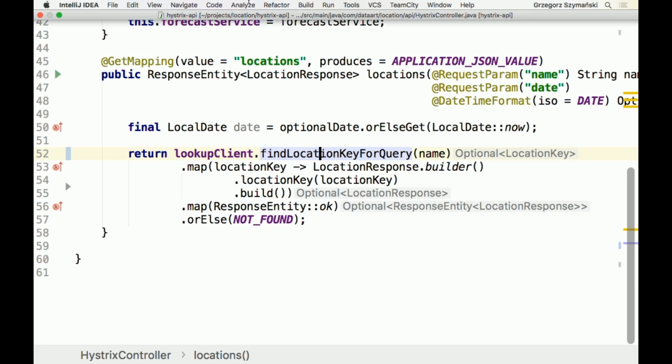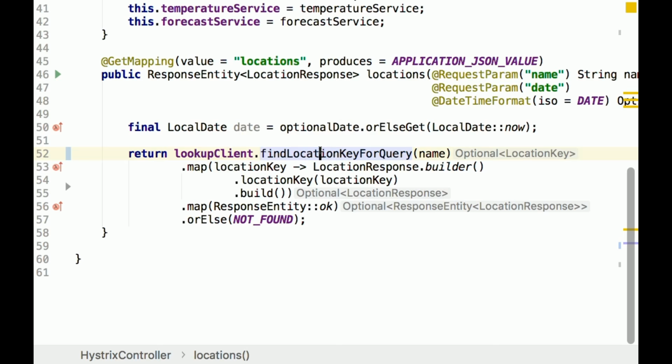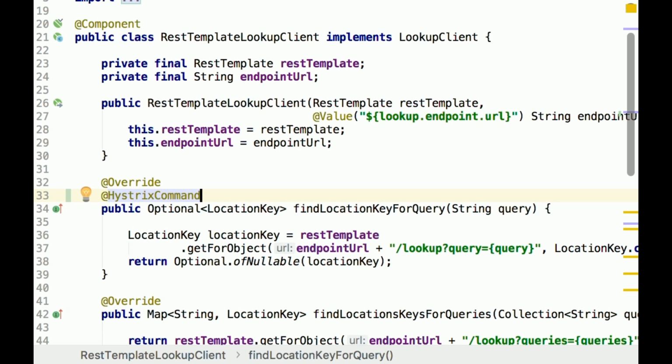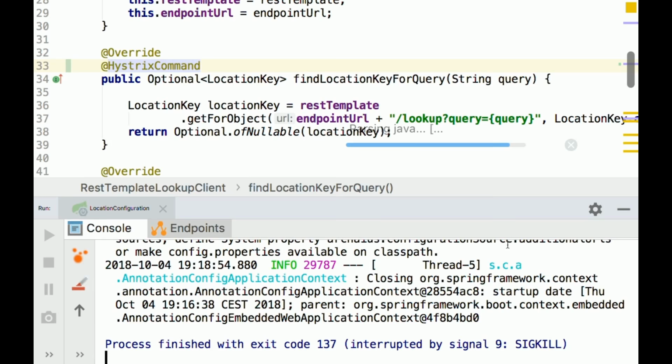The simplest solution, and I will start with this, is to add to our client, this component which is responsible for executing the request, the annotation HystrixCommand. That's why we will have an aspect which under the hood will create a Hystrix command and will give us the protection. And let's see what will be the difference.